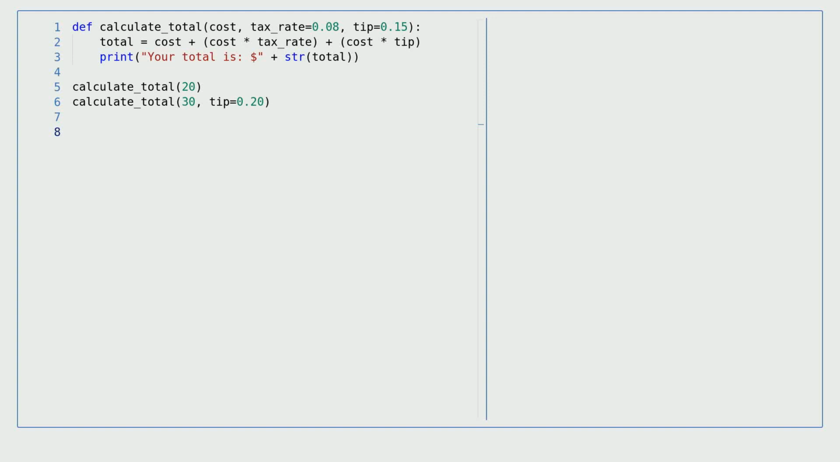In this example, we have defined a function called calculate_total that takes three arguments, cost, tax_rate, and tip. We have set the default values of tax_rate to 0.08 and tip to 0.15. When we call the function with only one argument, Python automatically assigns the default values of tax_rate and tip.